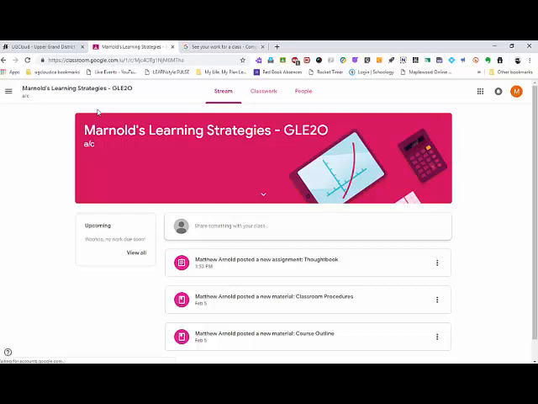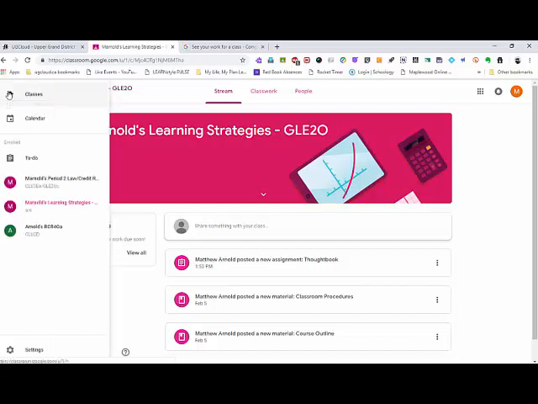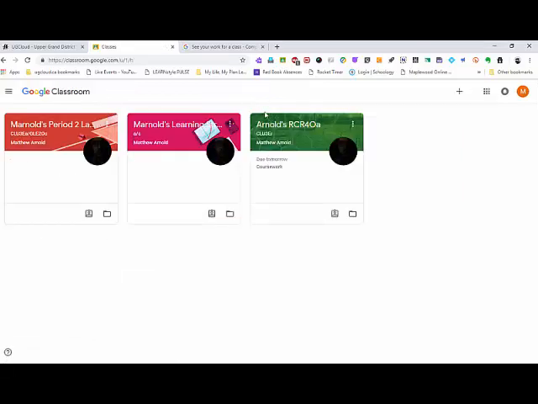What we're going to do today is look at a brief introduction to the Google Classroom page to ensure that you can understand the expectations of the course and also be able to successfully navigate Google Classroom as a virtual learning environment, which will help support you in other classes.